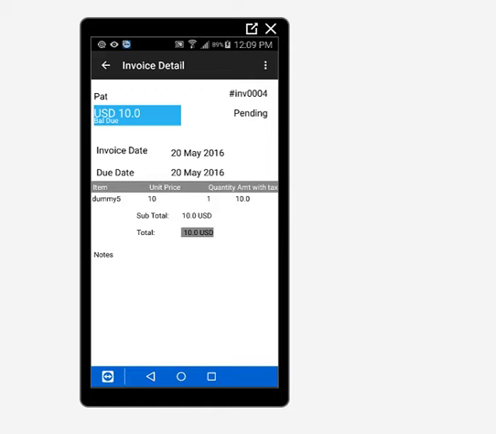So what you can do with that invoice is just click the menu option. From here you can preview that invoice, you can email that invoice to that specific customer, you can manage your payment. So we'll see how that works.